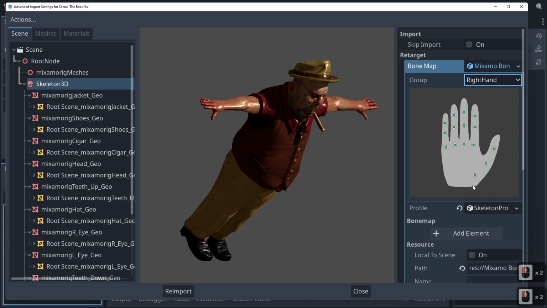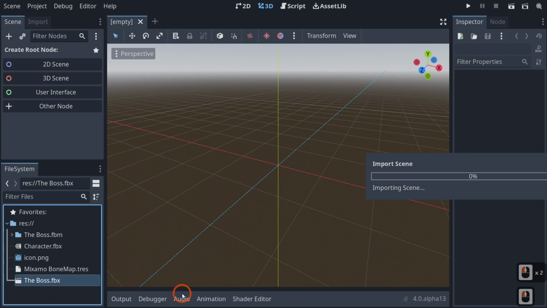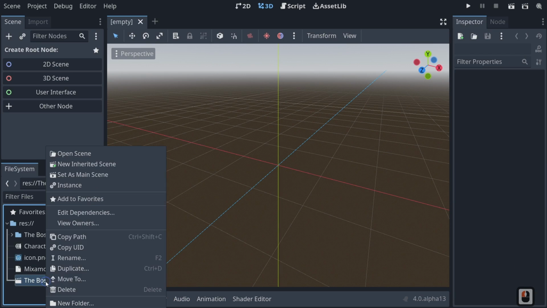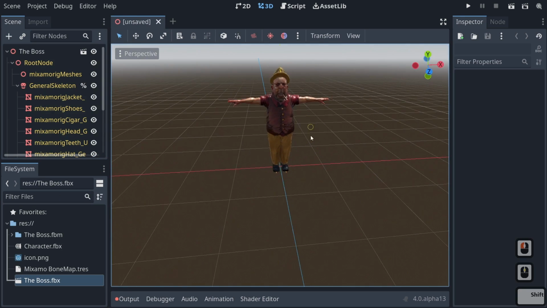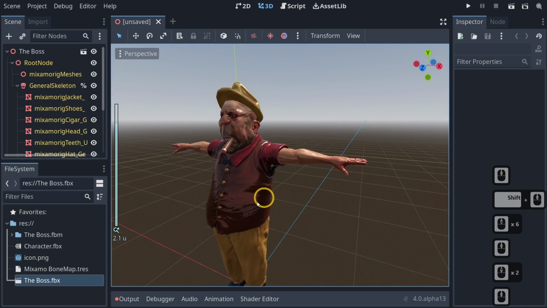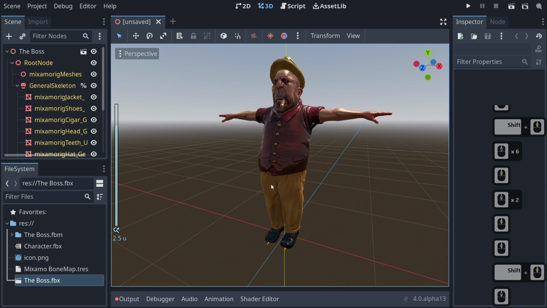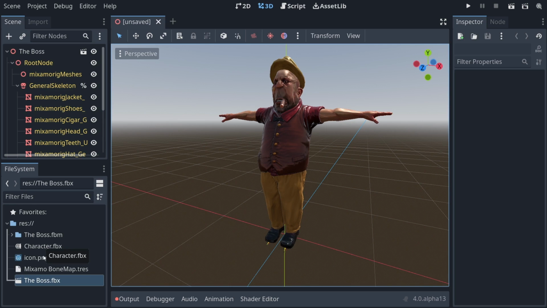See, you can see how we have all green right here. If we click re-import, and then we right click our boss and we make a new inherited scene, you will see here is the boss. Just like that.